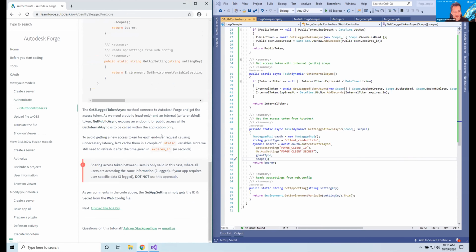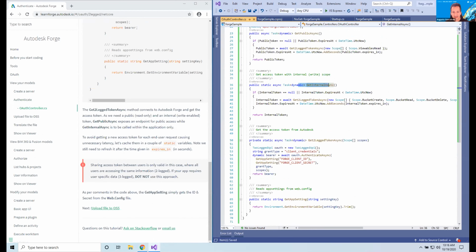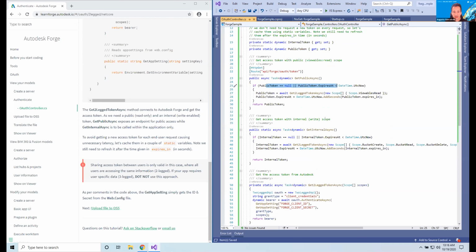So with that, we are done with the OAuth authentication. Just one more thing, you see that when we do the internal or external, we are actually storing that information in our code using static variables, which means that every time a user comes to our application, they are all sharing the same access token, which is okay here, right?